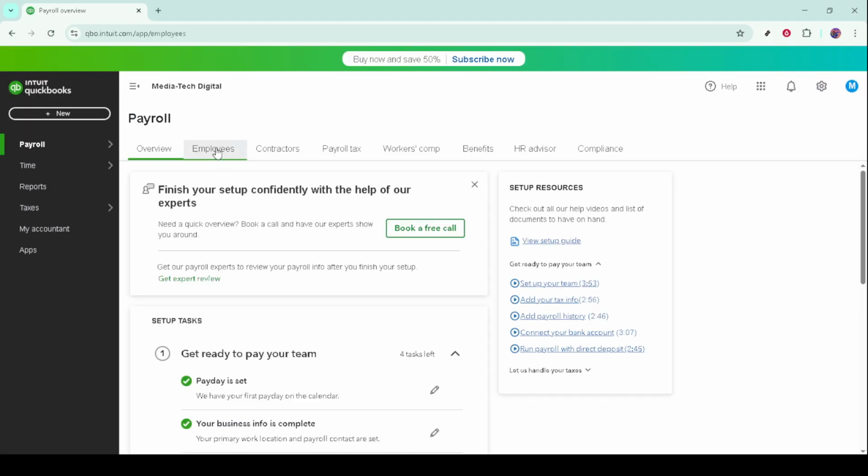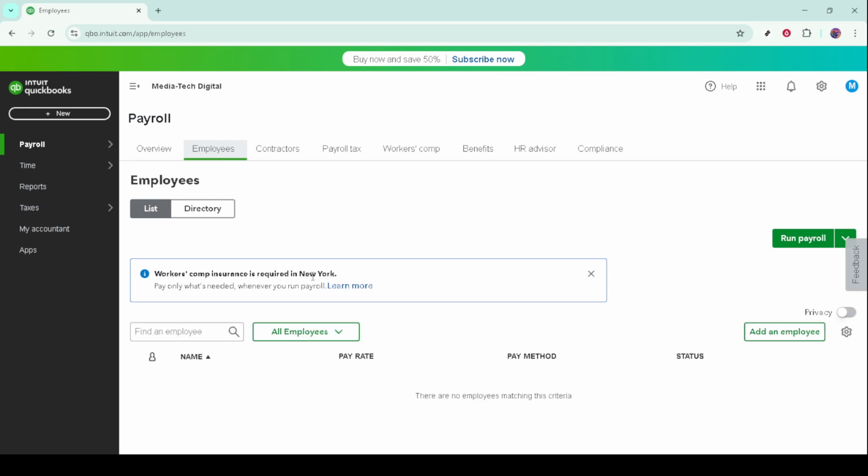When you're ready to pay your team, navigate to Run Payroll. Review each person's hours, salary amounts, and any additions or deductions. Make sure the payment method column shows direct deposit for the employees you updated. This is your confirmation that they'll receive funds electronically.